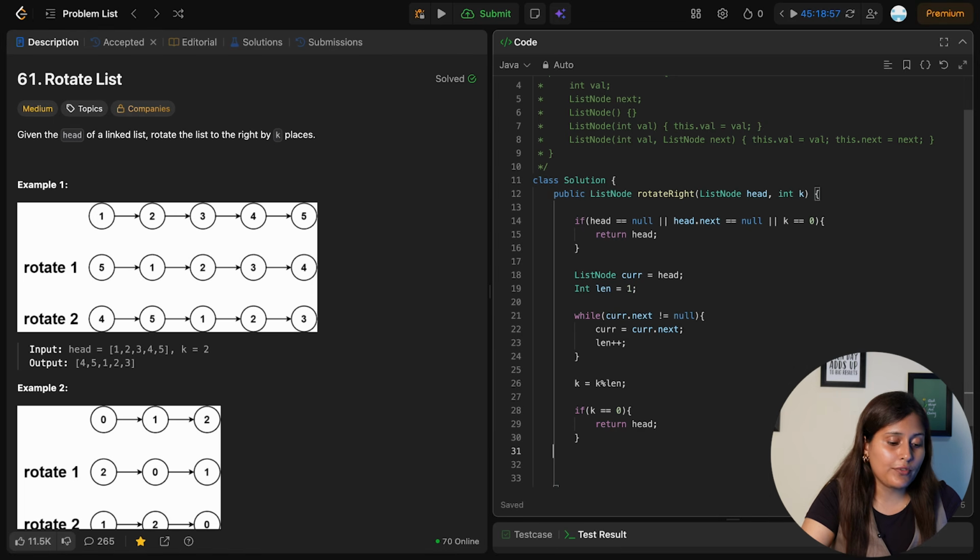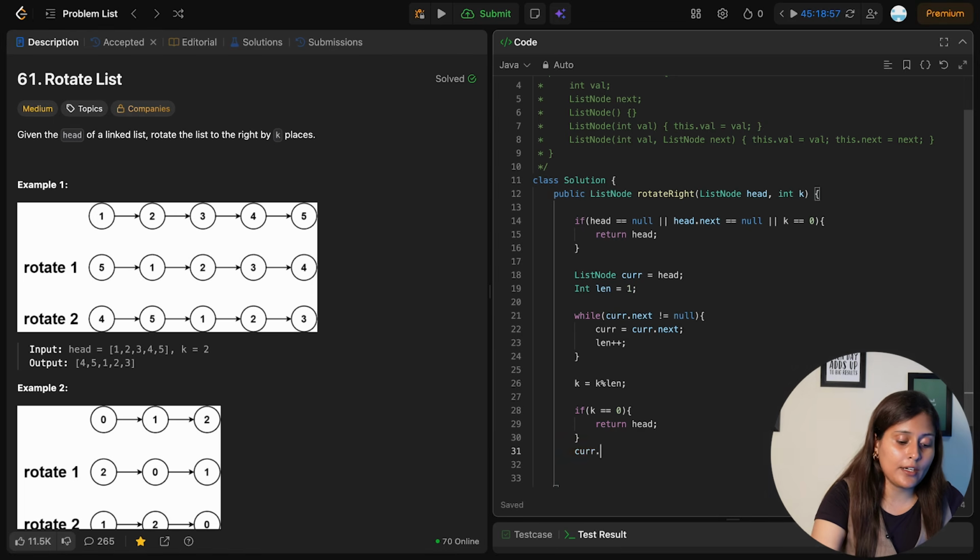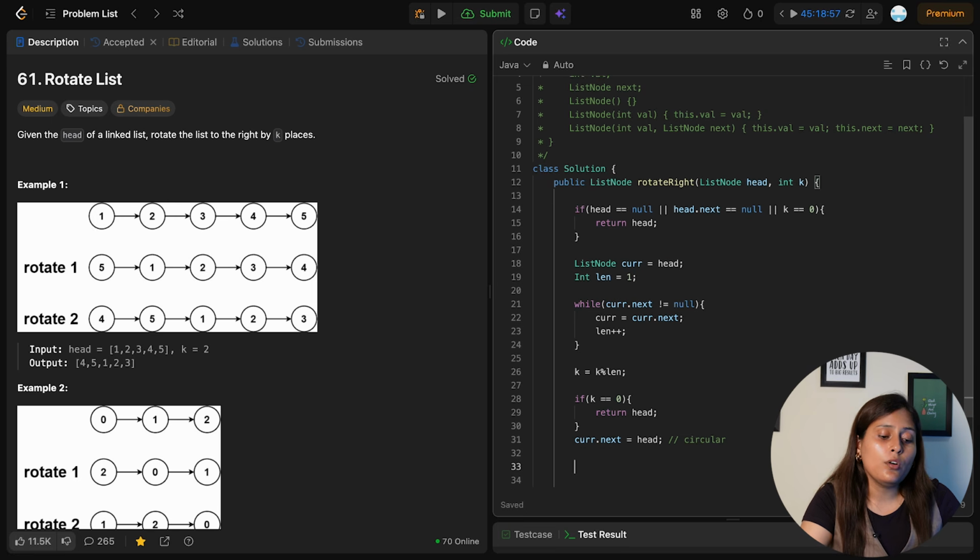So what do we have to write? We have to write current dot next connect to head. So now you can see a circular linked list has been created, correct? Circular linked list, yes.